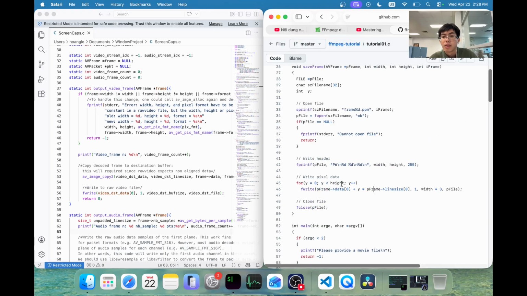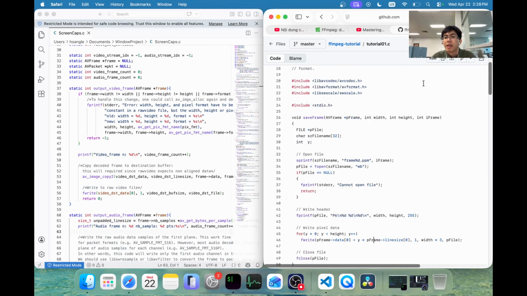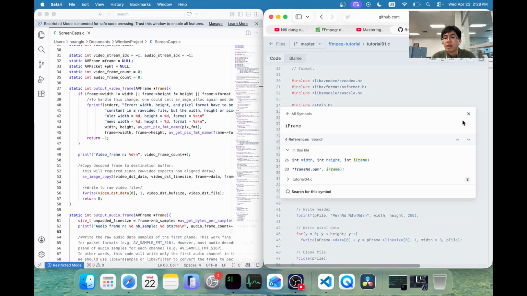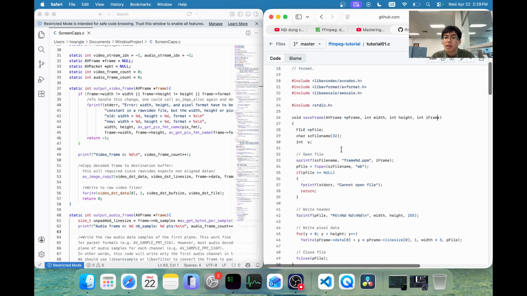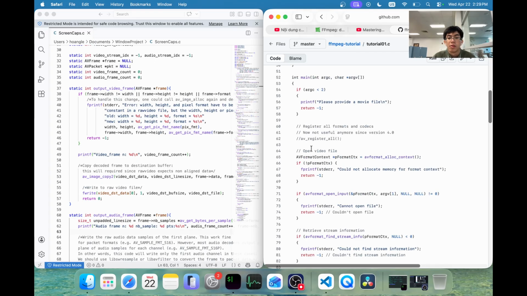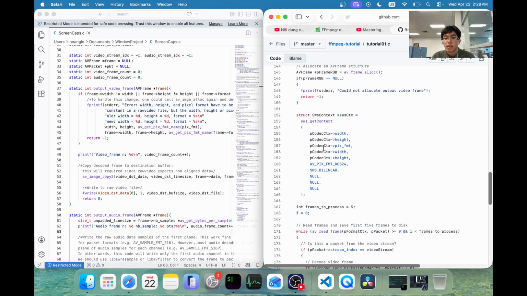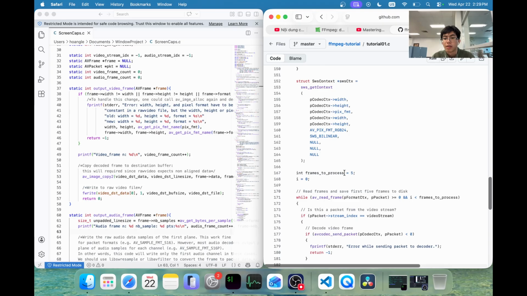Close the file. Oh, we try to save the frame and raw to video file. iframe, how many frame, right? Oh, how many frame do he want to use? He used like frame to process 5.